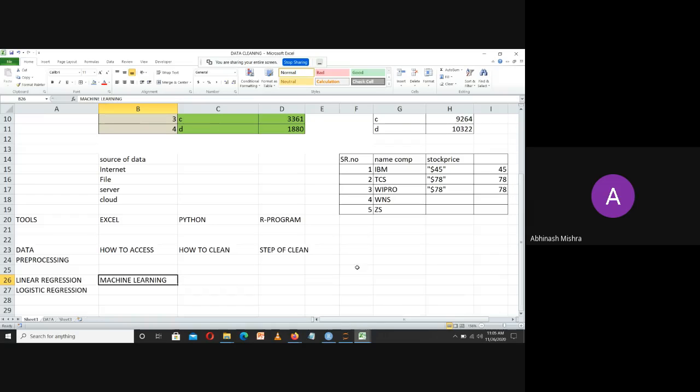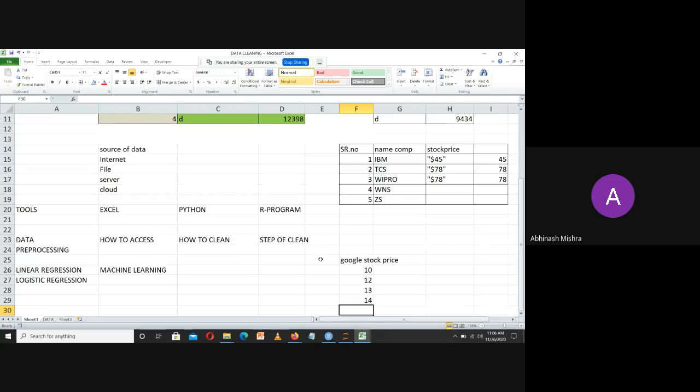Now, suppose I have a data set something like this. Google has given me data for its stock price. They have given data something like this, and here I have it date-wise. I have a column called month, suppose Jan, Feb, March, and April.